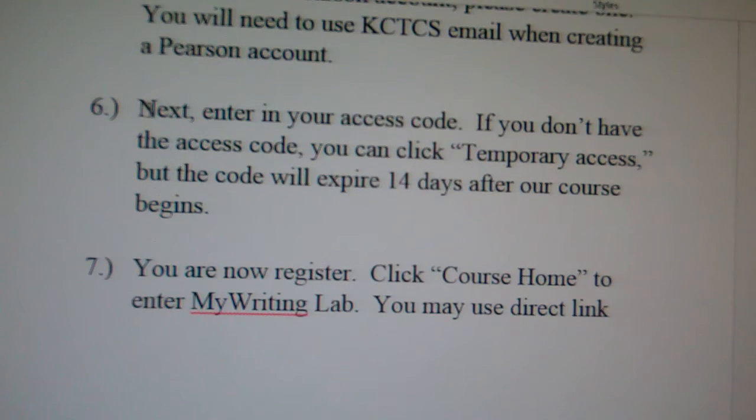Next, once you do that, you are going to be prompted to enter in your access code. If for whatever reason you're waiting on your code or you don't have it right in front of you, you can click Temporary Access, and that'll let you come into the MyWritingLab, but it will only let you do so for 14 days after our course begins. So keep that in mind. You only have 14 days on the temporary access. If you don't have your code or you're just waiting, you don't have to wait to get started on the lab. You can get in through temporary access.